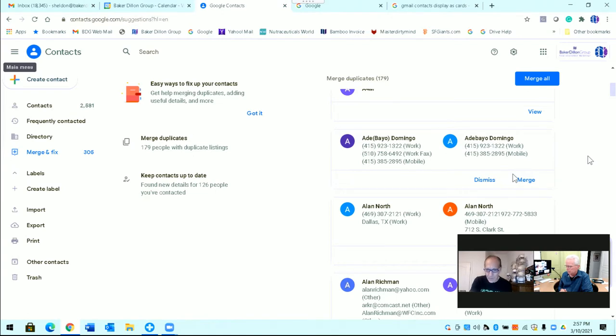Yeah. I've often thought about it, I have a lot of duplicates, but who has the time to do anything like that? This is a lot easier. Yeah. So I'm going to take the mouse for a moment. I see up here it says merge duplicates 179. Over here it's saying merge and fix 305. I'm going to speculate that the 305 isn't double this amount. I'm wondering maybe there's some that have three, or triplicate. I don't know. That could be, Doug. You may have hit on it.